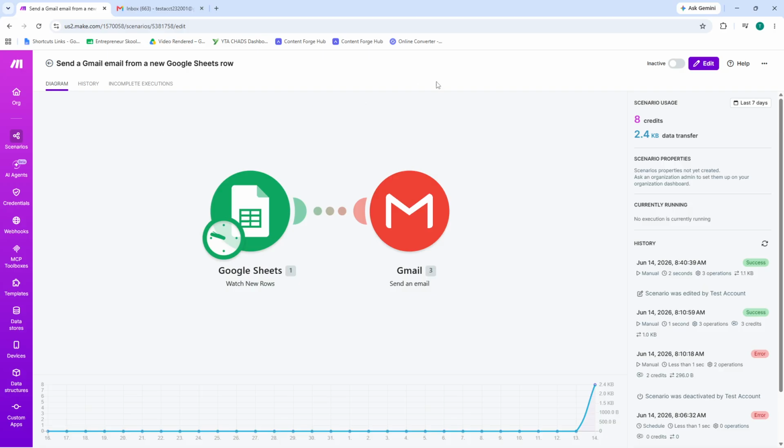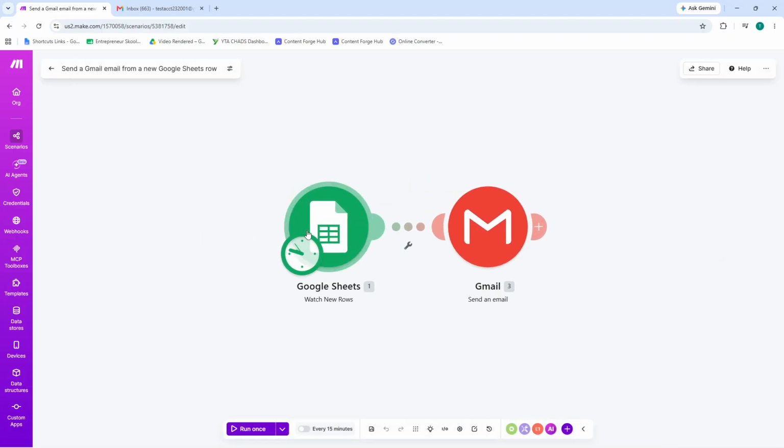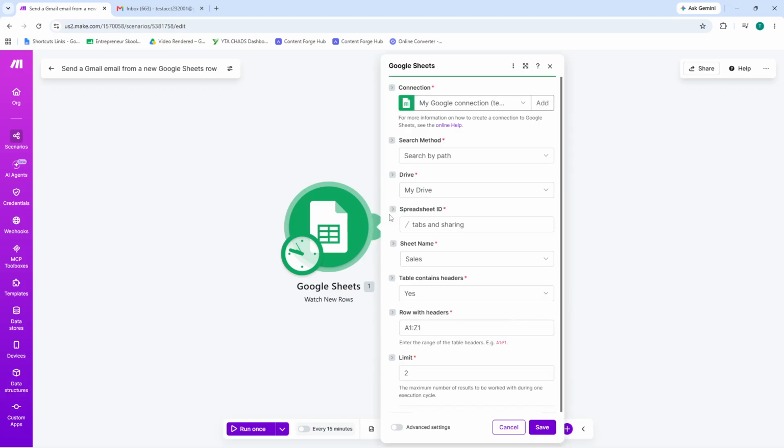Before you run any test, you need to carefully review all the modules in your scenario. Walk through each one from start to finish. Your triggers, your actions, any filters you've set up, and all the connections between them. Look at the trigger module first, because that's what starts the whole process. Check that the trigger is configured for the right event, like watching for a new row in a Google Sheet or a new email in Gmail.